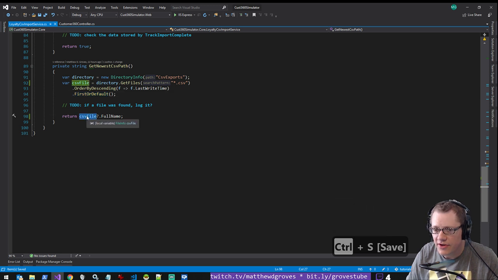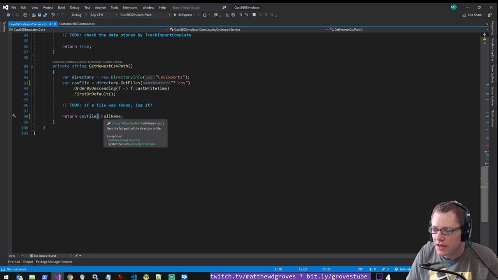So if the CSV file is there, it's going to return that. This question mark basically is a null check. It's going to return the full name of the file, which is a string, or it's going to return null.